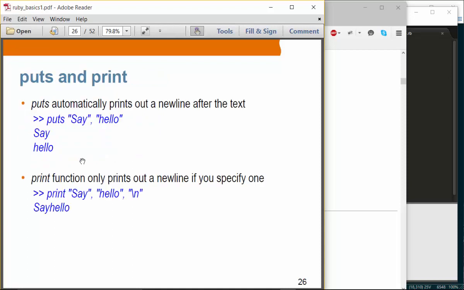Puts and print. Puts automatically prints out a new line after the text. So in this case, if you say puts, say, comma, hello, then each of these strings will be displayed on its own line, because each string will be ending with a new line. However, if you're using print, then it will not add the new line. So in this case, I say hello, and then I'm using a new line escape character, so that is displaying say hello.